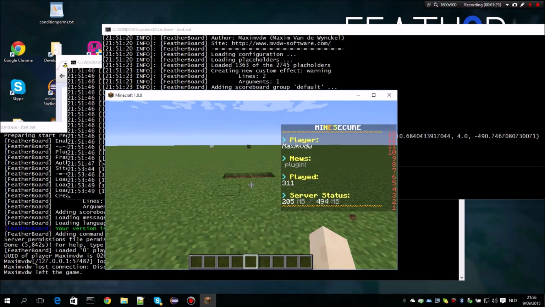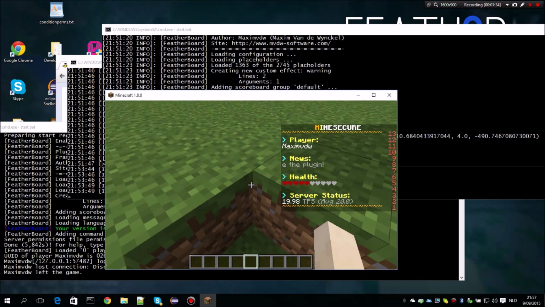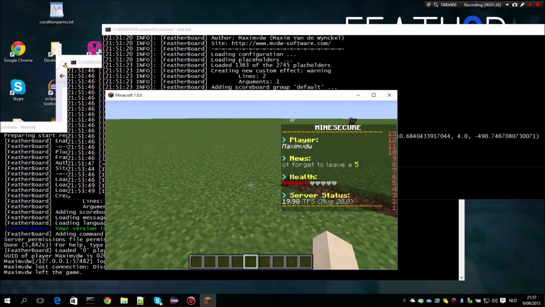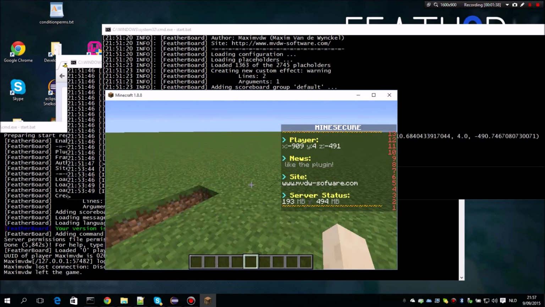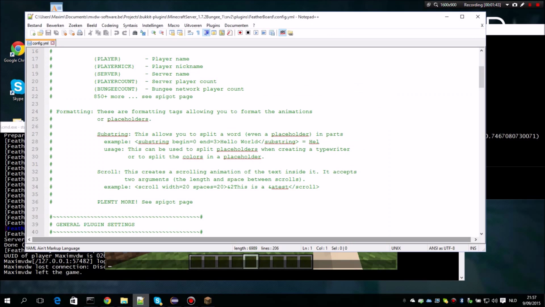When you first start the plugin, this is the default scoreboard. You have some scrolling text, you have the player name, and that's basically it. It shows some server information, but you shouldn't include all that information for a hub scoreboard. So let's dive into the configuration. Let's zoom in here.